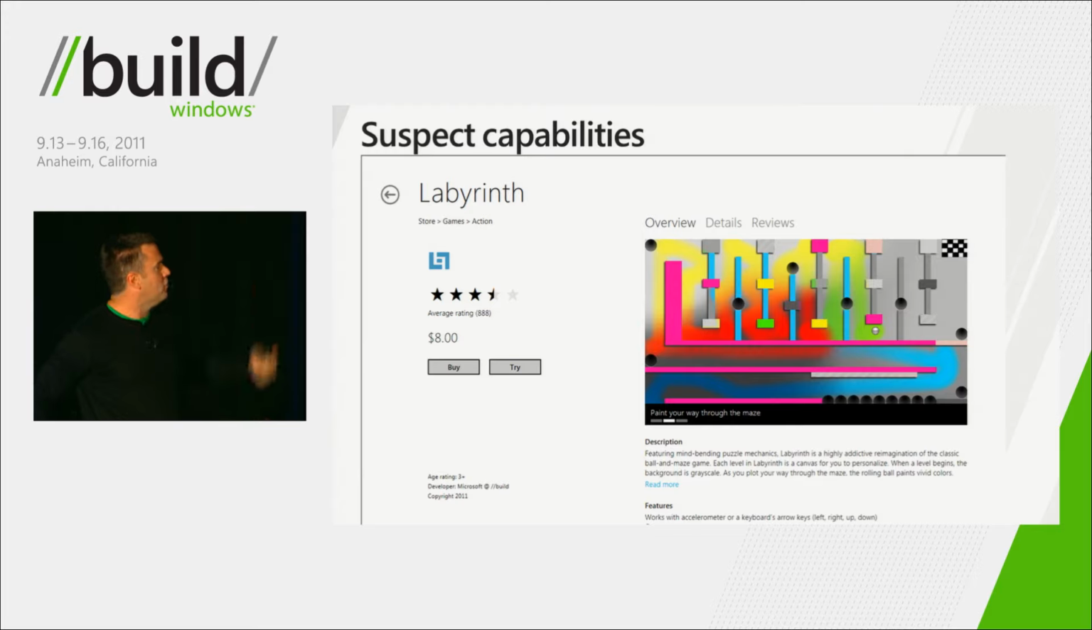So imagine that you'd built this labyrinth kind of roll a ball around a maze game here, and you've submitted it to the store. And a potential buyer is browsing, and they're in the market for a new game, and they come across your app. So you can see this particular game doesn't declare any capabilities, and as we'll see, a lot of applications can be built without requiring any capabilities.